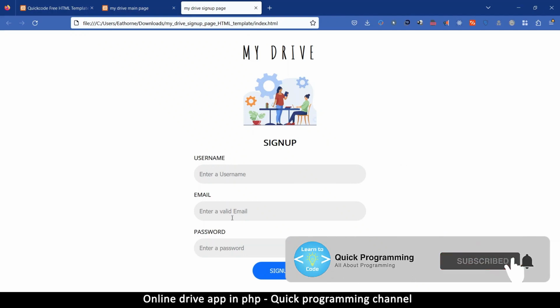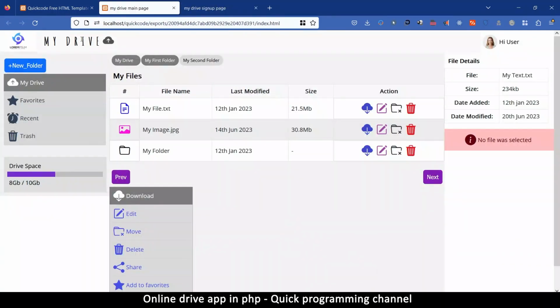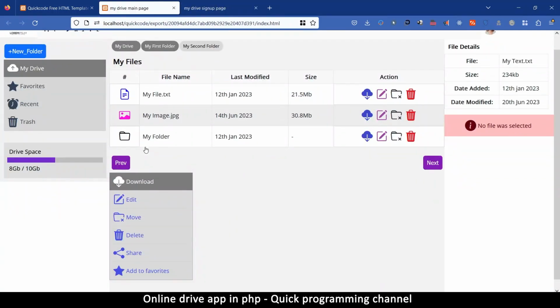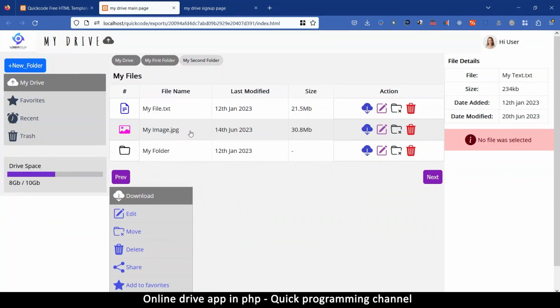So this will be our sign up page, and of course it will look very similar to our login page, and this will be how the drive will look eventually. So here we will have a list of files. This is like a right click menu, and this side is the main menu.